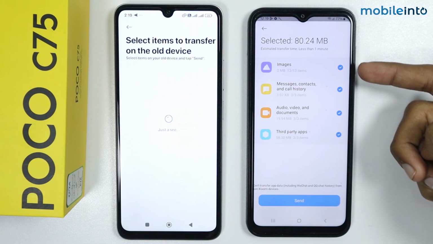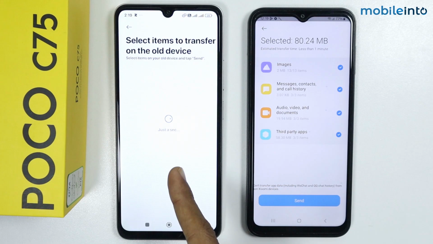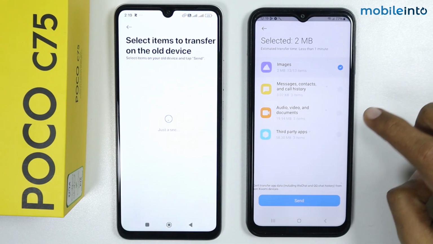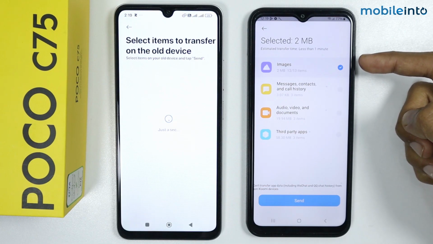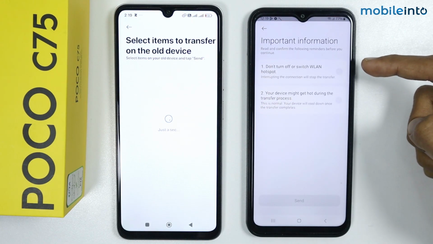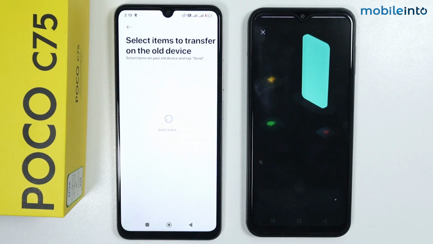Now from here, just select the data you want to transfer from your Samsung phone to your new Poco phone. Now for an example, we will select only the images. Now from here, once you have selected the data, tap on send. Now from here, just enable these two options and tap on send.